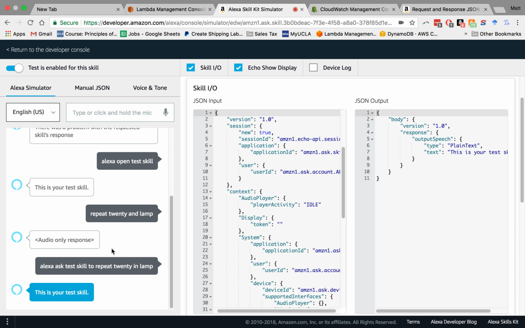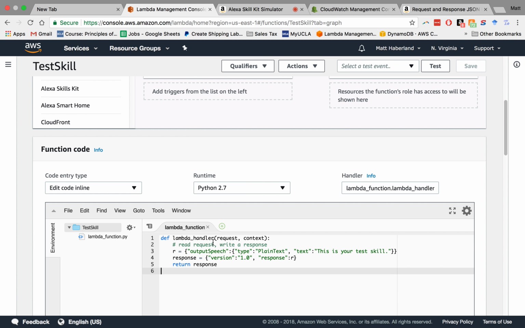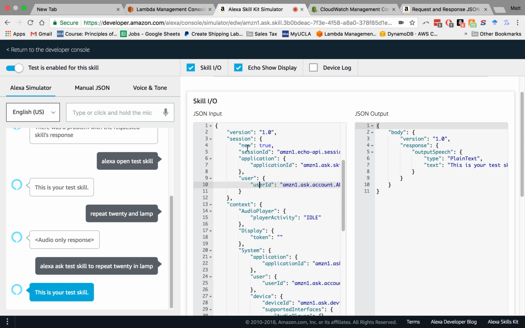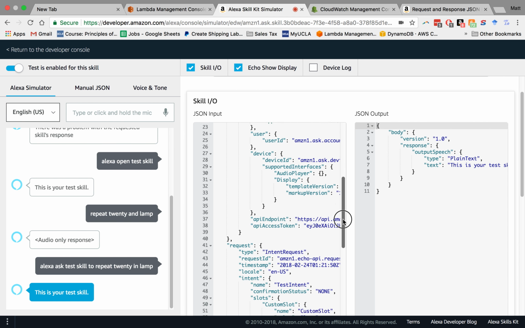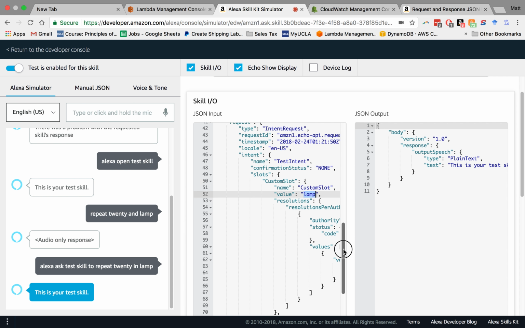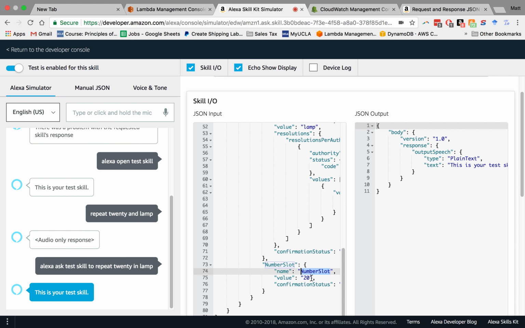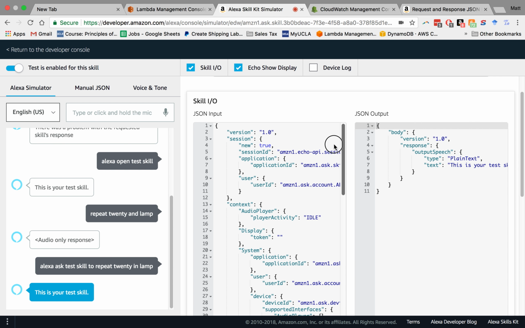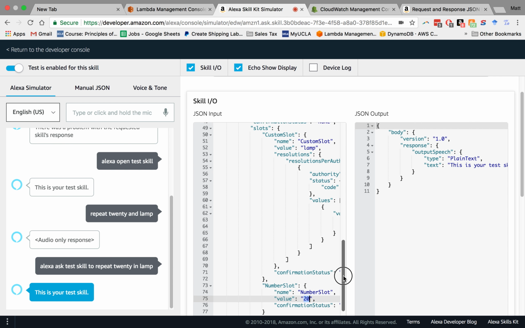Okay, so she just says, this is my test skill, because I haven't put the code in there, but look at this request object. It's an intent request this time. It is a test intent, and here is our custom slot with lamp, and here is our number slot with value 20. Okay, so let's write in the code to detect this.